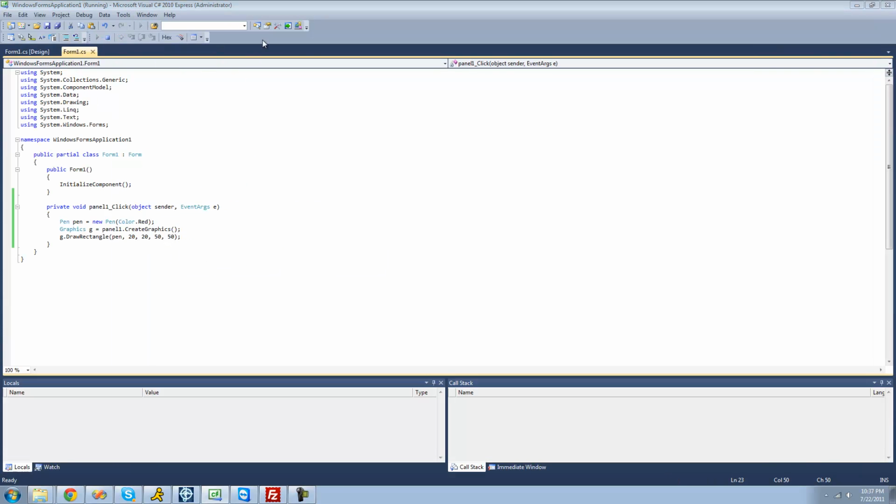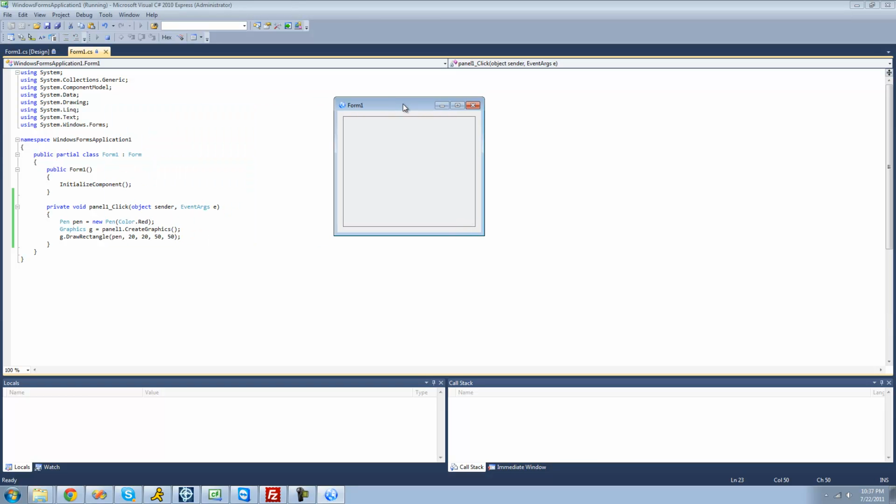Alright, so now I need to debug here and click. It should draw a rectangle. Well, I guess it'll be a square since we made the size the same. But yeah, the difference here between the pen and the brush is obviously with the pen, it doesn't fill it in, it just draws the outline of the square.